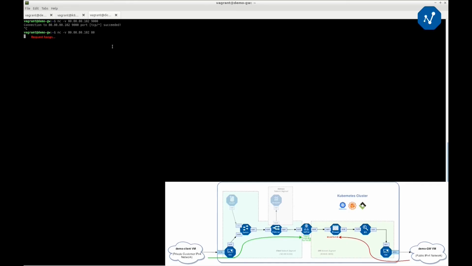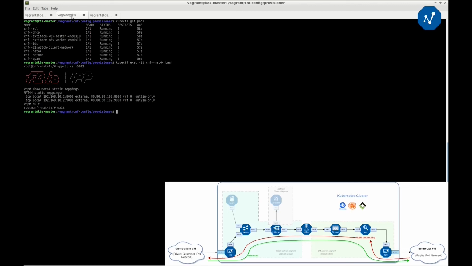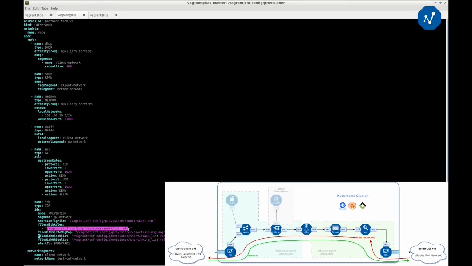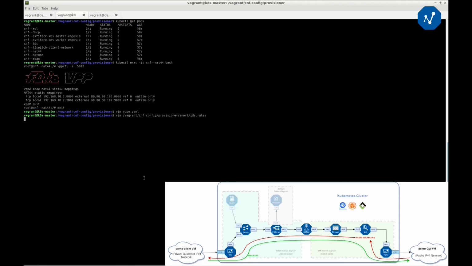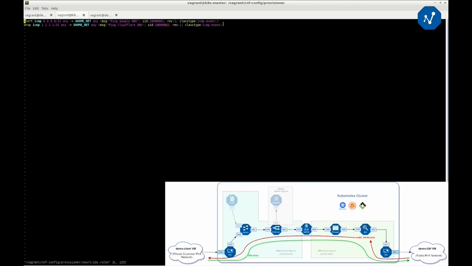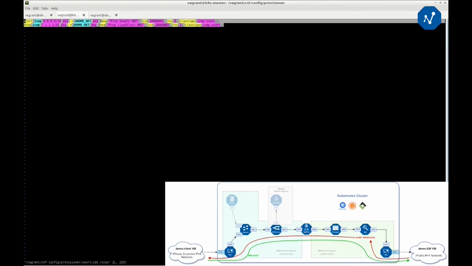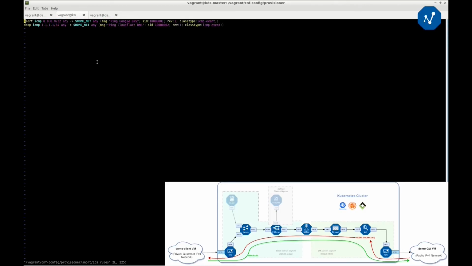Lastly, we'll demonstrate our Snort-based intrusion detection and prevention CNF. In our simplified demo, Snort has been configured with only two rules. One triggering alerts whenever a packet is received from the Google public DNS, and the other blocking any responses from the Cloudflare public DNS, thus preventing the client from using this DNS service altogether.